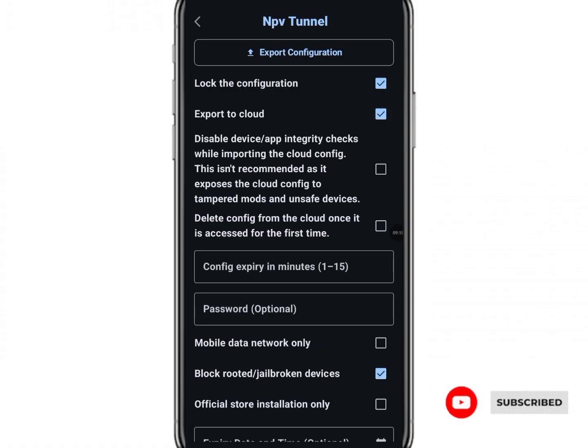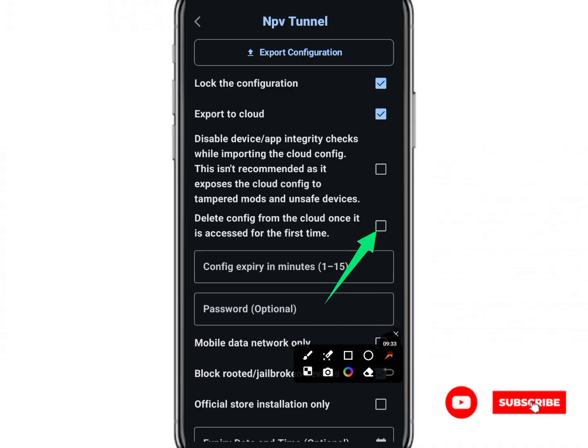I'm going to check the box in that one. If you check this box, this may happen: this configuration may be deleted from the cloud once it is accessed for the first time. So if you want to share it to many people, don't click that box.